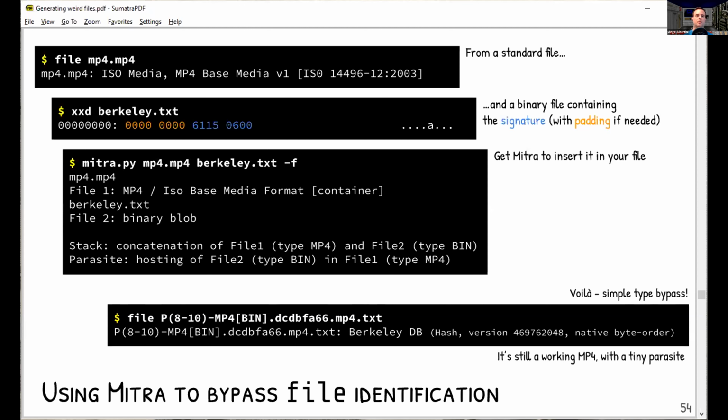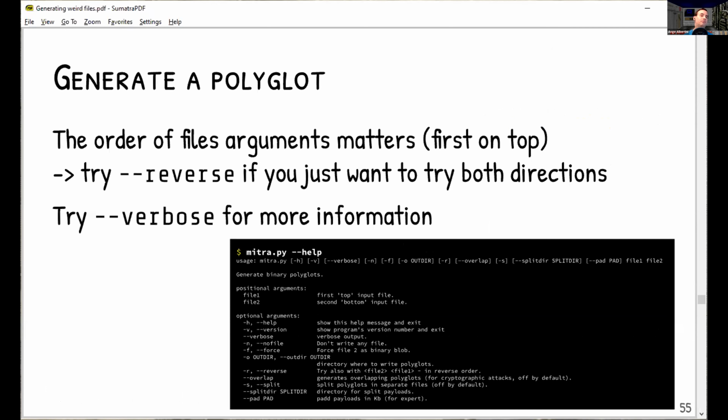Or you can use it to create a polymorph file. So, for example, you have an MP4 file, and you just create a small buffer containing the signature you want with padding. So you have to find it yourself, but it's not very complex. And then you just ask Mitra to say, hey, put this buffer inside the MP4 file, and our file will see that file, even though it's a working MP4 file, as a Berkeley DB file type. And basically, to generate a polyglot, there are not many options, except that the order of file arguments matters. So the first file will be on top. So you just have to know what you're doing, or just try the reverse argument to try both directions. And if you want to know why a polyglot strategy will not work, maybe the cavity space is too big, it's too small or something, then just try the verbose flag argument, and it will give you more information.